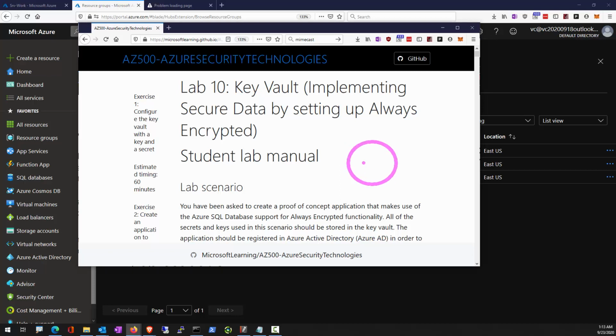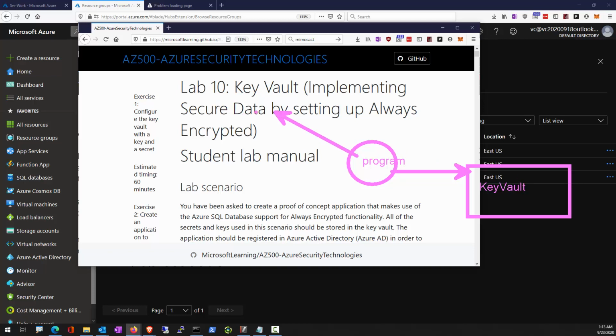So here's a client program. We want the client program to have the rights to access a key vault. The key vault contains the key to decrypt data that's stored in the SQL database, while the SQL administrator, while the DBA, should not be allowed access to this key vault.